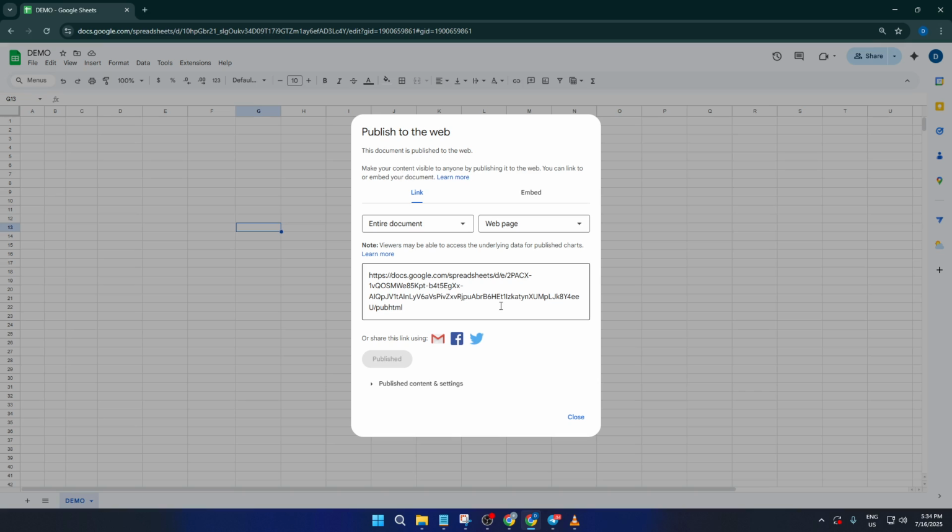If you ever want to stop sharing, just return to the Publish to the Web menu and hit Stop Publishing. Remember, making something public means anyone with the link can see it, so always double-check that there's nothing private or sensitive in your sheet before sharing.